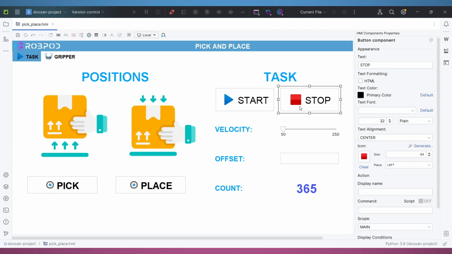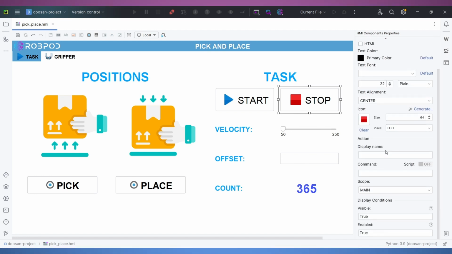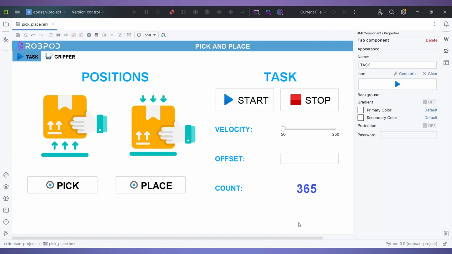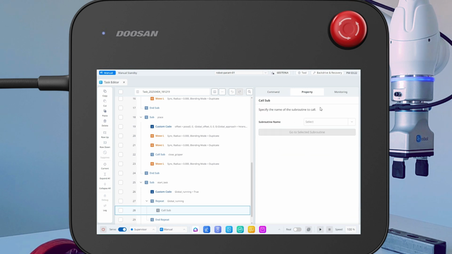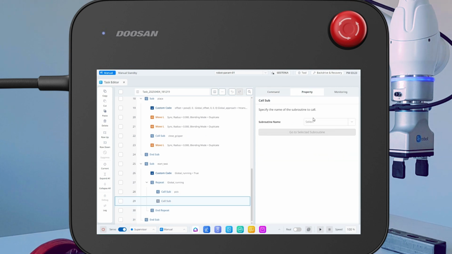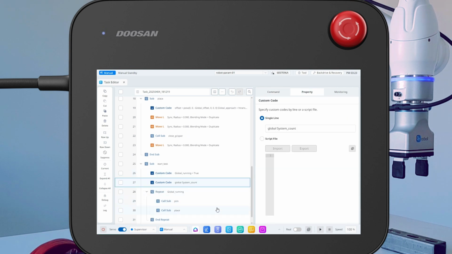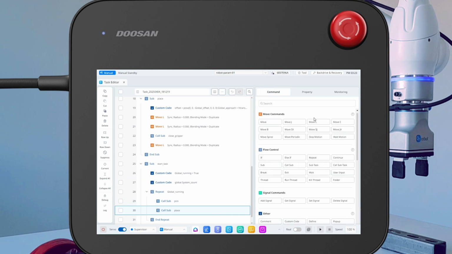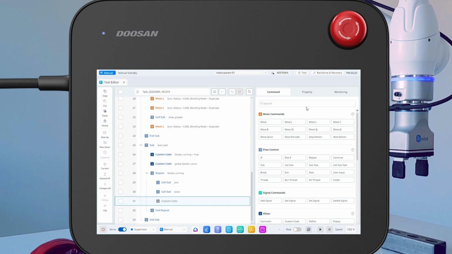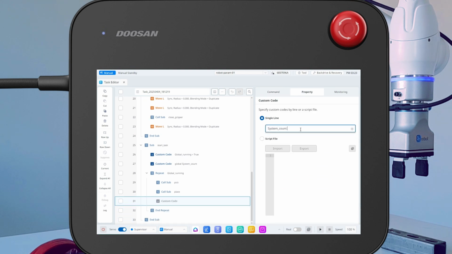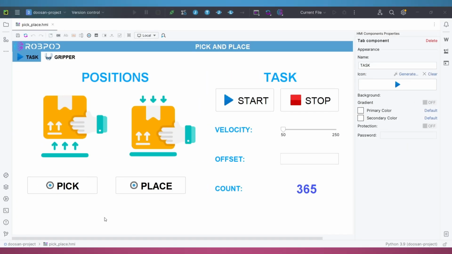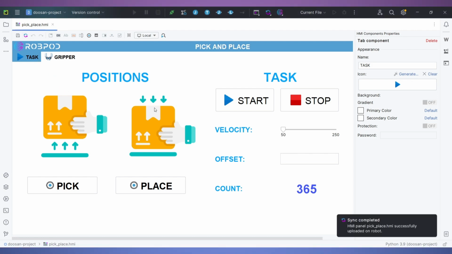Back in Robpod Studio, select the Stop button. Under Command Property, set global_running equals false. This will make the pick-and-place loop stop when the button is pushed by the user. Complete the function repeat loop with call subblock to execute the pick operation and the place operation. Finally, add a custom code block to increment the counter variable. Remember to synchronize the HMI panel before testing the application.